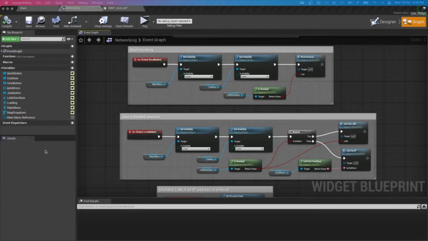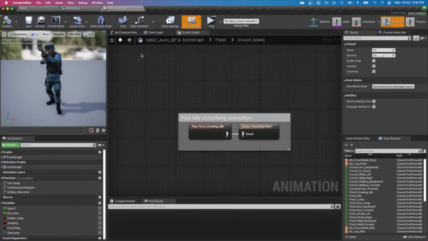This is Luke Carmichael, just a very quick overview of my contributions. So the first one is in my networking blueprint where we create the rooms. So the host can make a room, they can enter their IP address to host it so that anyone can join, or they can choose LAN so that only people in the local network can join it. We also have join hosted session where people can join sessions hosted by other people.